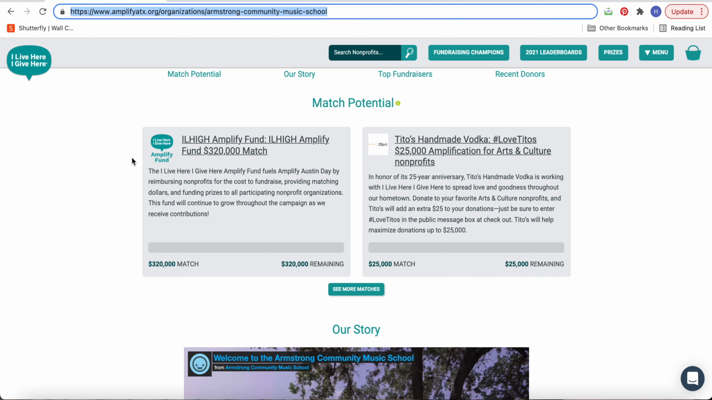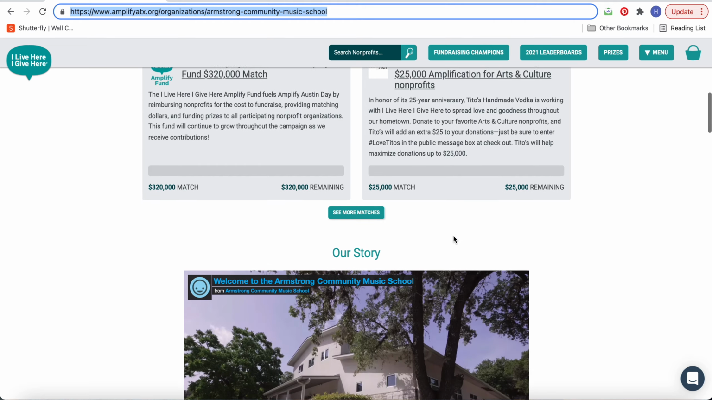I Live Here, I Give Here has a match that is typically used to help cover the fees that come with the program. Many people, in my experience, actually cover their own fees, but it's really helpful to have that match to help lower those fees after everything's said and done. And the other match that we have going on is Tito's Vodka is giving $25 to anyone who says "loves Tito's" in their checkout box. They'll utilize that until it runs out at $25,000.